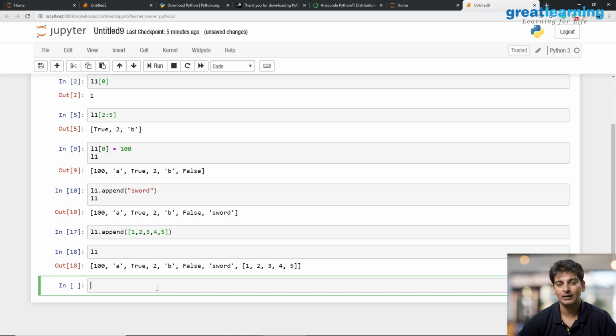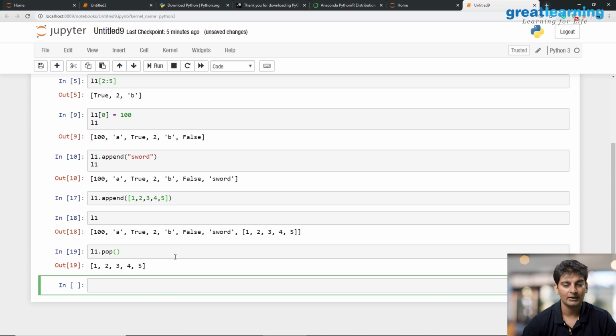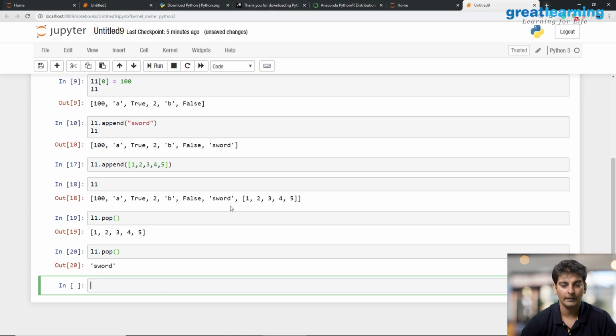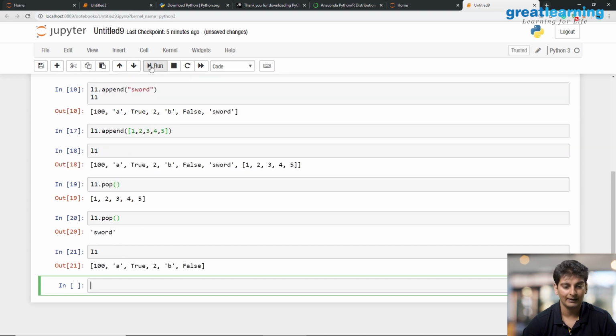Now we can also go ahead and remove these elements. So to remove the last element, we've got the pop function. So I'll type in L1.pop. So as we see, this last element has been popped out. Now again, let me type in L1.pop and let's see what will be popped out. Right, so this time this element sword has been popped out. Now let me have a look at the modified list, right? So we are only left with these values because sword and this list has been popped out. So this is how we can work with lists.